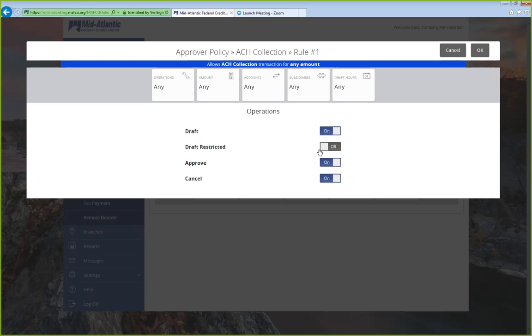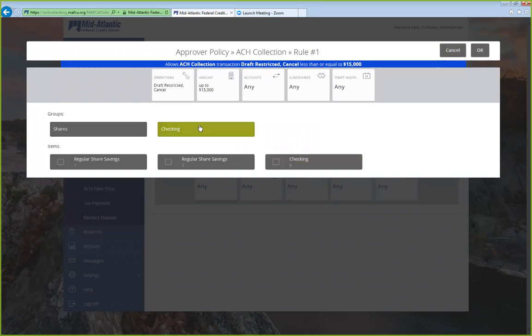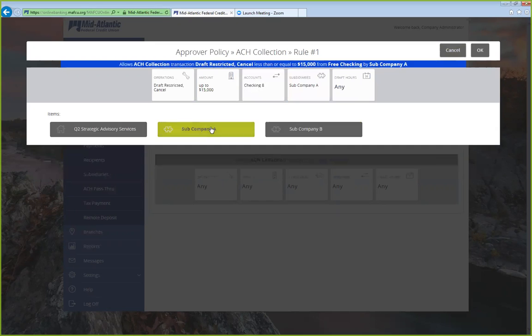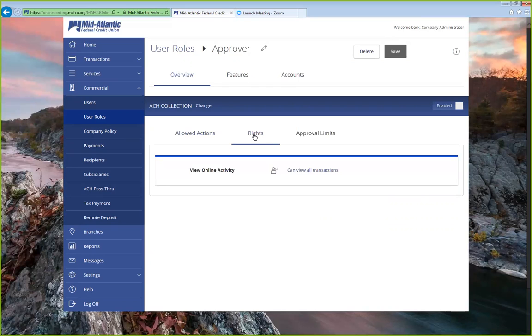If this was a junior employee, perhaps I want to draft restrict them, which means they can only operate off an existing template. They can't go create a new template because I feel like that's a security risk. And they can't approve. They can cancel if they make a mistake in their work. And then the amount is fine up to $15,000. And they can operate out of not the checking group, but they can operate only out of this individual checking account. And they can only work for sub A and draft hours we've seen. So what we've now done is we have created a role wherein we have started to address some of the things that particular role can do.